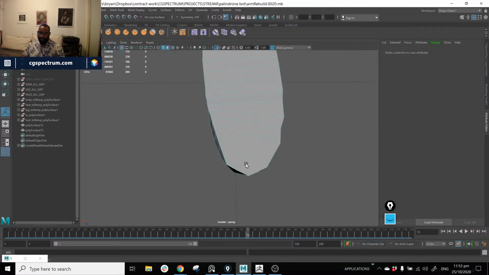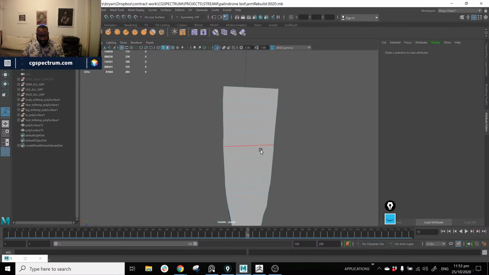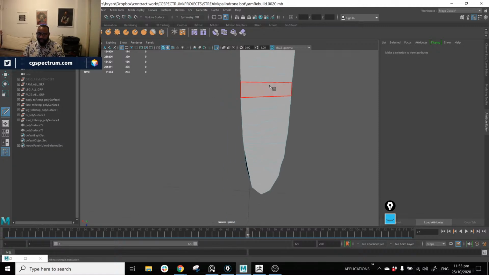That's a 4. That is a really ugly polygon, but I'm okay with it, because what I'm going to do is just cut this down the side.